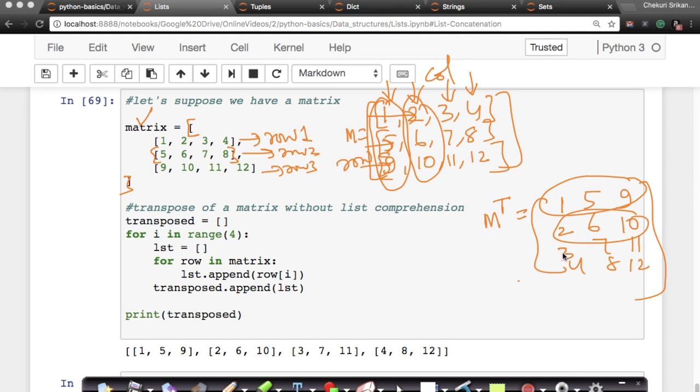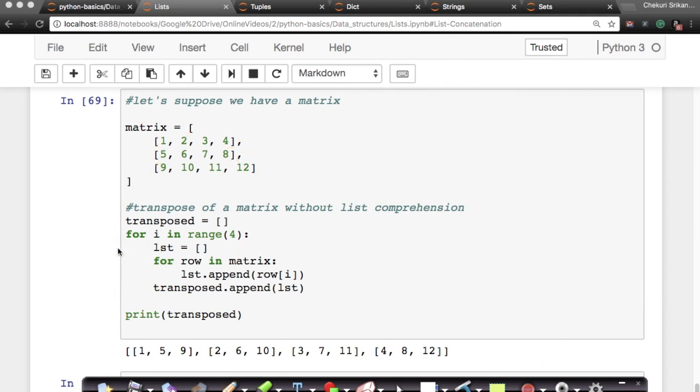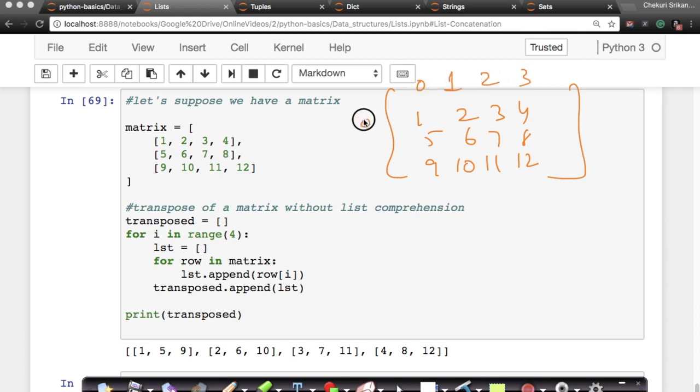Now, in traditional programming languages, you can compute the transpose of a matrix using code like this. This matrix is 1, 2, 3, 4, 5, 6, 7, 8, 9, 10, 11, 12. Since it has 4 columns, column 0, column 1, column 2, and so on, and this is row 0, row 1, row 2. So I can say, I want to create a transposed matrix of M. I'm going through each of the columns because I have 4 columns here, and for each of the columns, I create an empty list here.